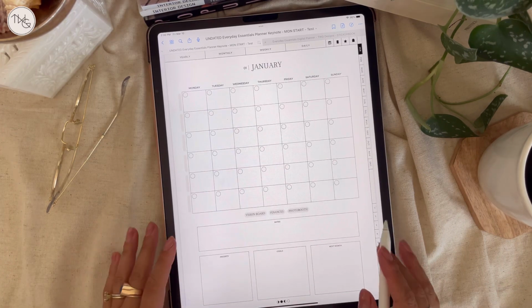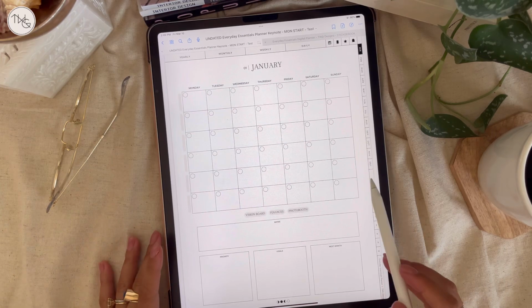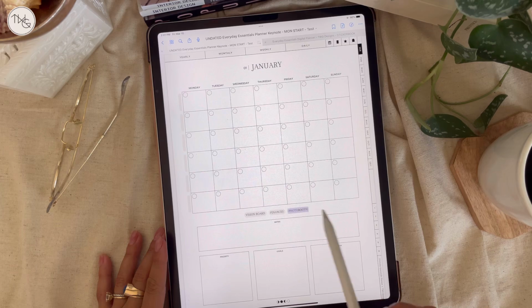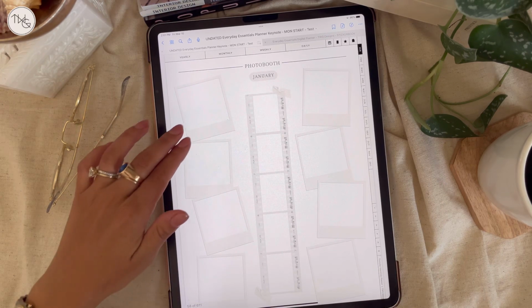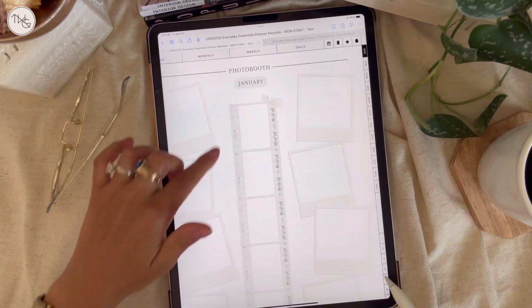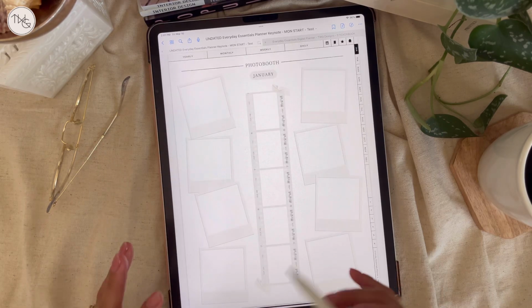Alrighty, and just a few more things before wrapping this up. I want to go over quickly how to add photos to the photo booth. So I'm going to go into my January photo booth, and I designed this page to kind of feel like a little bit of a collage slash film strip, something kind of fun and different.